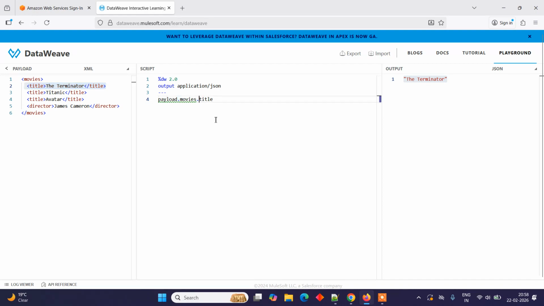If I put the multi-value selector here, you can see we got this array corresponding to the key title. As you can see, we have this title tag three times in the root tag. So now you can see basically the output of the multi-value selector is an array. That is how your multi-value selector works in DataWeave.